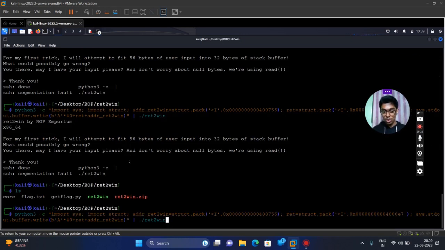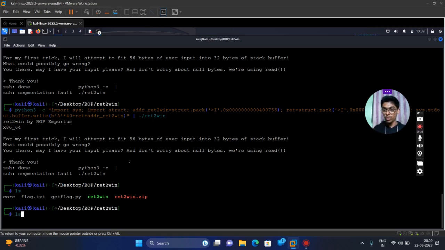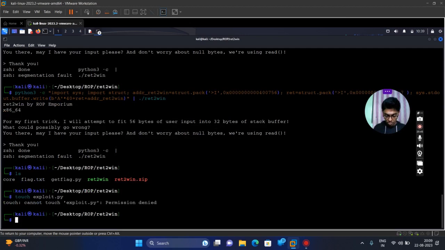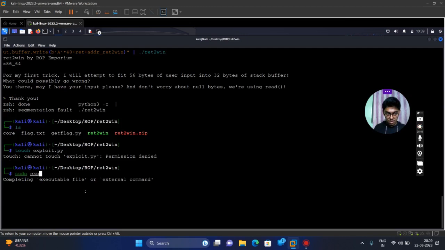Okay, now what we can do is create a script to get the flag. As you can see, I've already created a script to get the flag, so I'm going to create a new script. I'll just say touch exploit.py. Sudo permissions required. The file I've already created. Now I can just say nano.